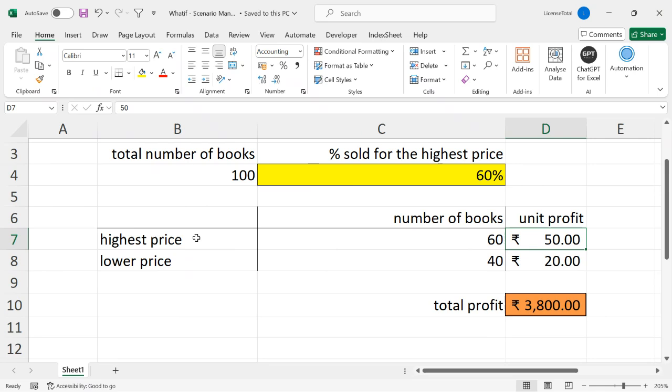But one thing which we know is the unit price per book if he is selling it for the higher price, and the unit price per book if he is selling it for the lower price. So if he is selling the book at the higher price, his profit would be 50 rupees per book. If he is selling it at a lower price, then his profit per book will be 20 rupees.